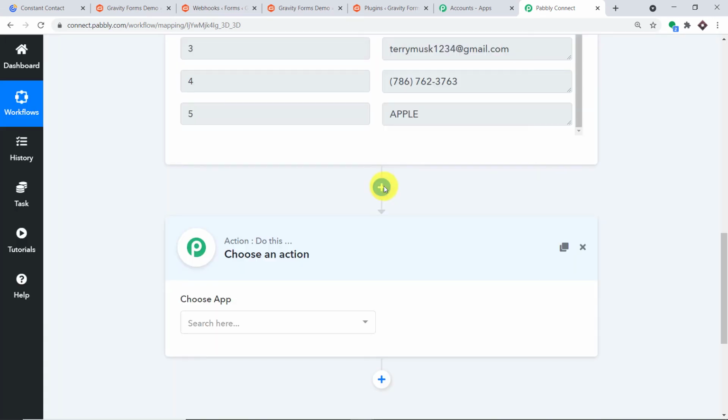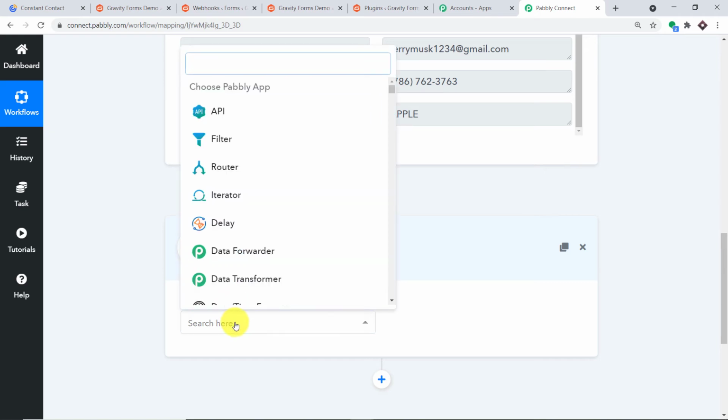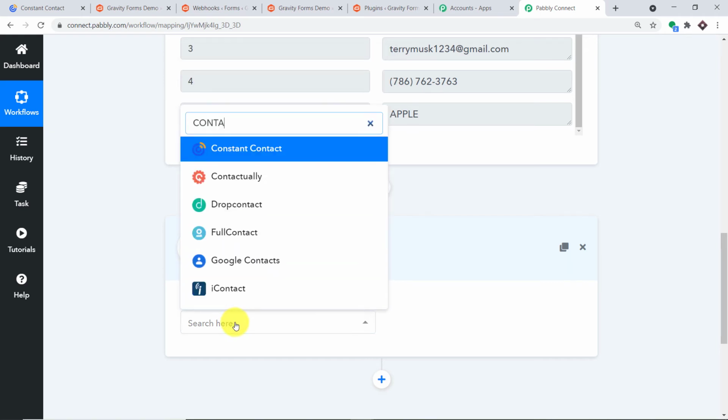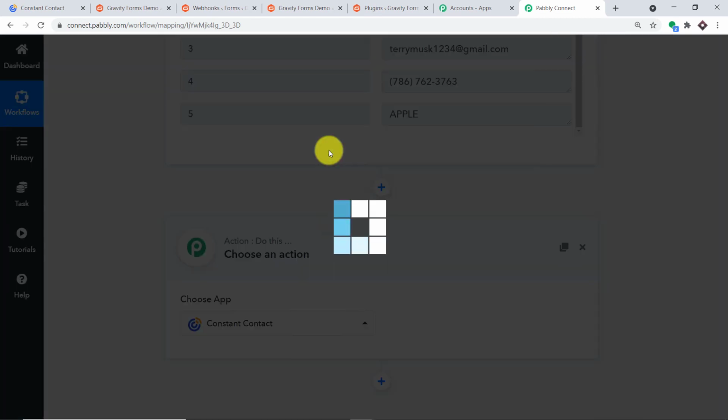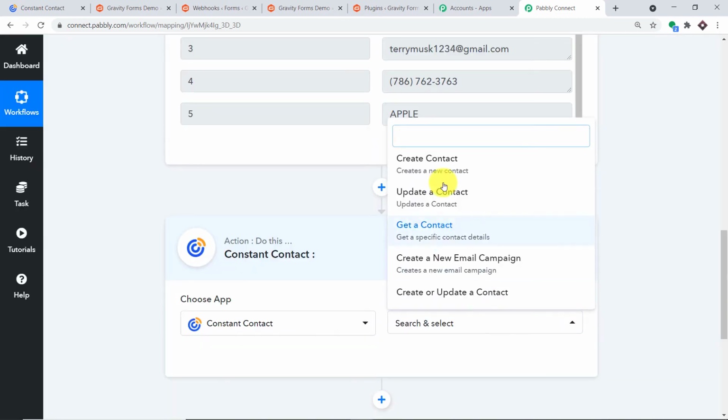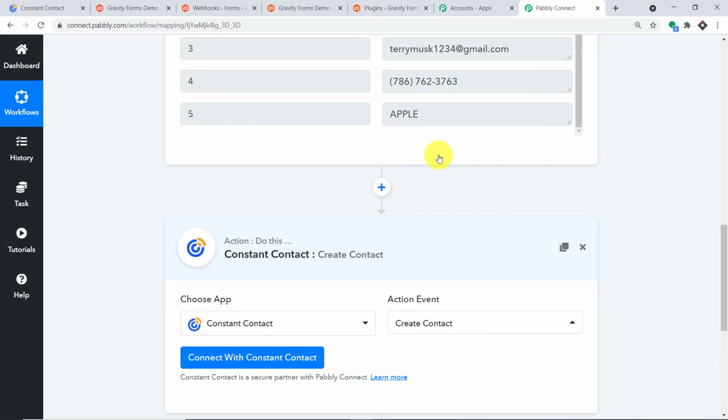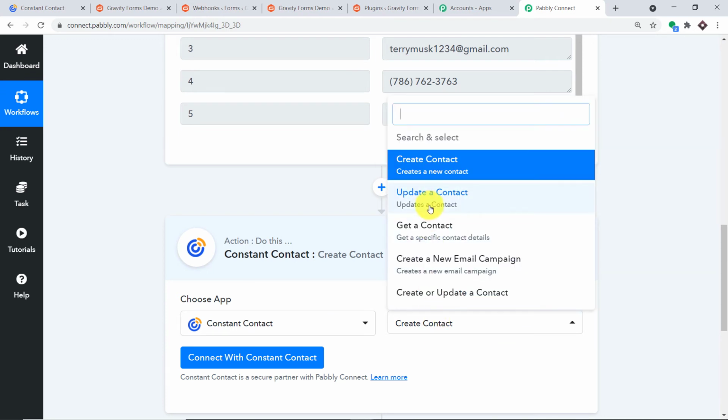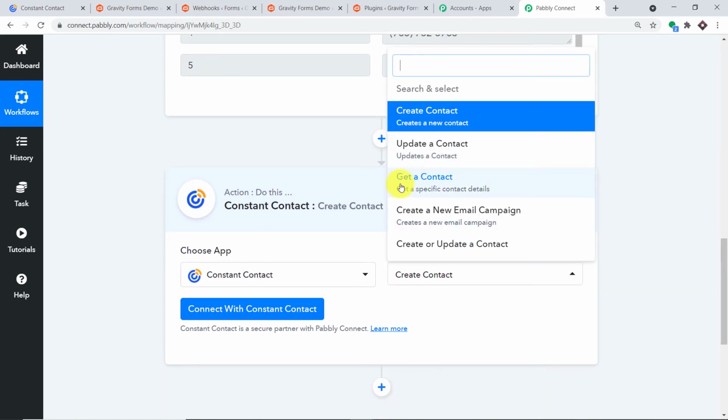So the idea is that in the new window, which is known as the action window, we are going to send all this data to Constant Contact. So Constant Contact it is. In the choose app, we have selected Constant Contact. Now in the action event, how about we make it as create a contact? Now create a contact is an action event. There are many more action events like update a contact, get a contact, create or update a contact.